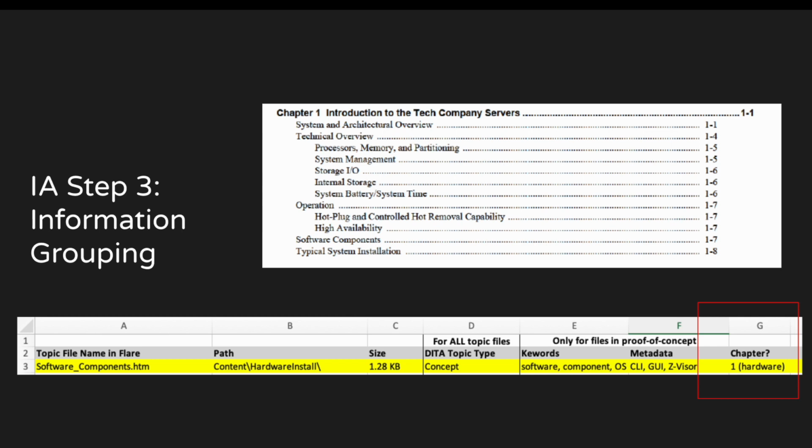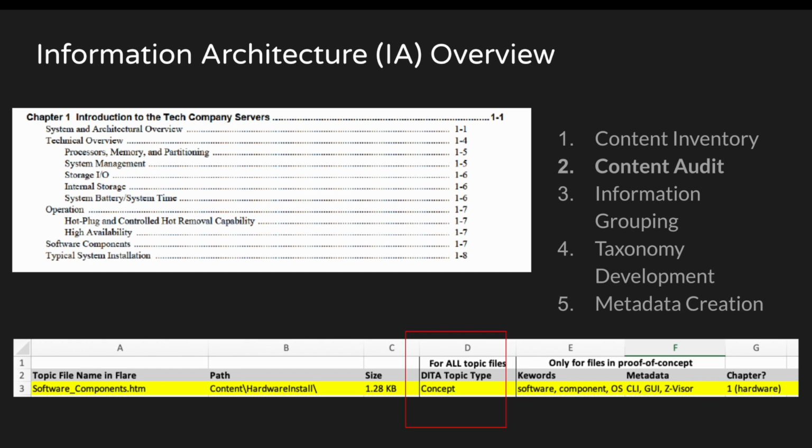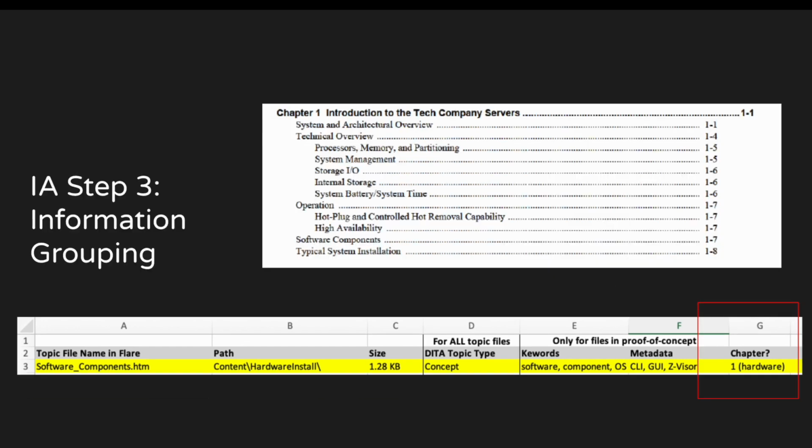Okay. Step 3 will only be completed on the content that you'll be using for the proof of concept. So step 2, you're going through all 196 articles or topics. Step 3, you're only going through chapter 1 of the hardware guide, chapter 1 of the software guide, and appendix A of the software guide, appendix B of the hardware guide. Okay. That's all in the assignment description. I understand that it's a little confusing when I say it fast like that. Make sure you're looking at the assignment description.